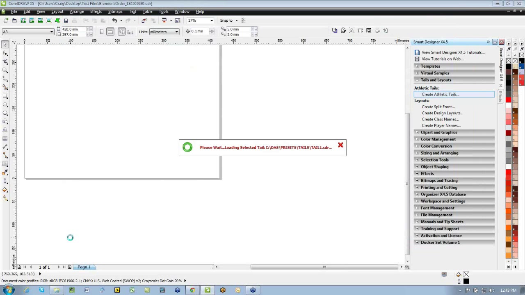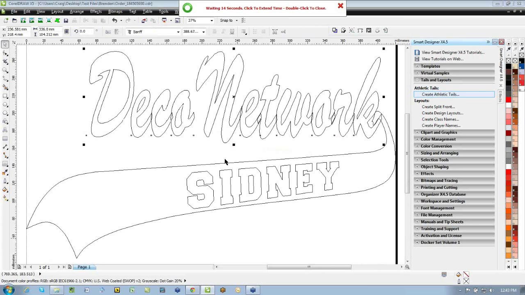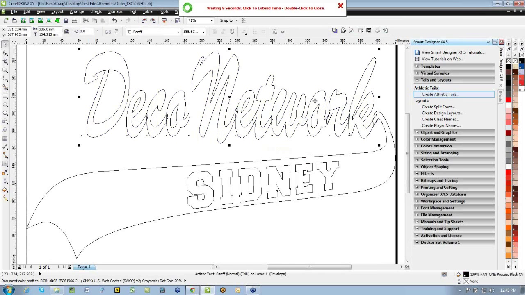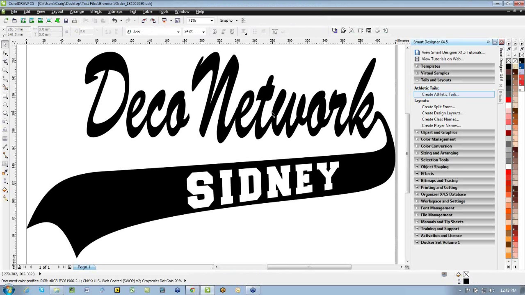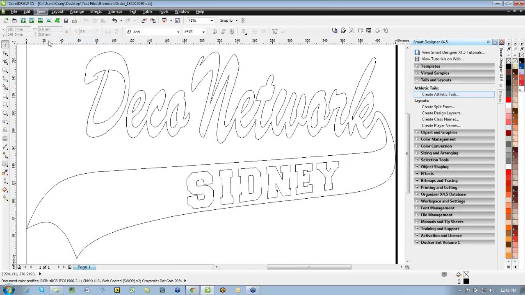Okay, so we'll just go ahead and type in DecoNetwork. Okay, that'll work. So it's going to create that athletic tail for me. So wow. There's the tail. Too easy. You notice it's going to put me into what's called a little timer mode. It's going to allow me to make that connection point, and it's going to weld all those overlapping letters together. Or I can just jump the gun and double click, and it does that weld points. So you can see it set this all up for production.